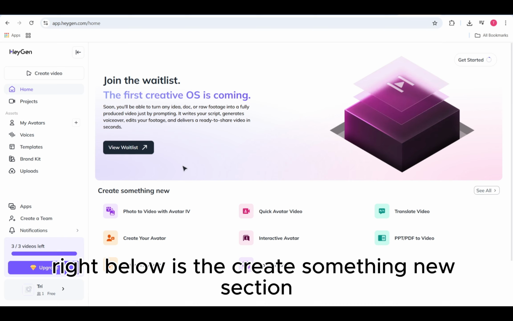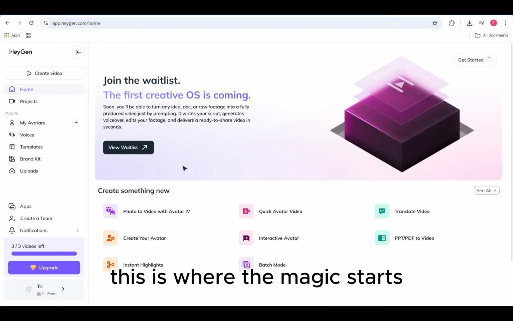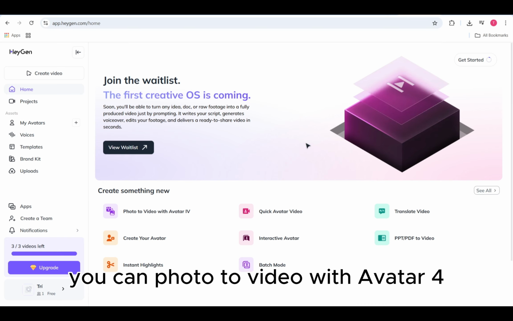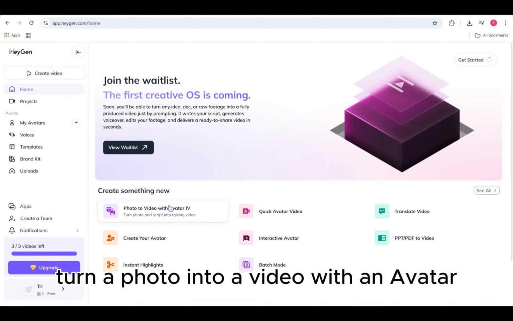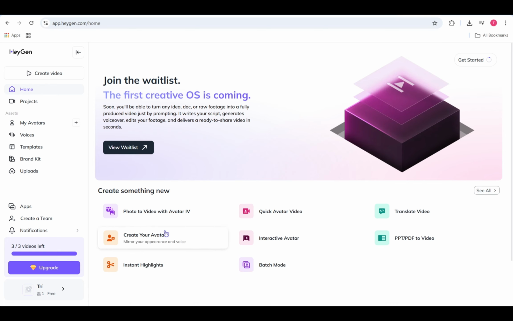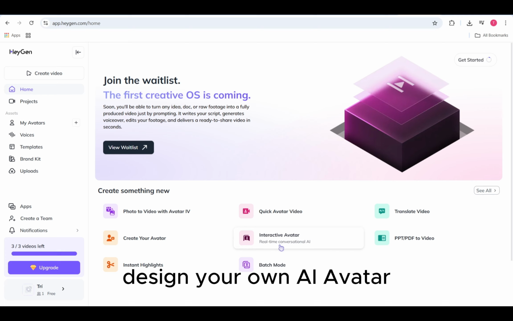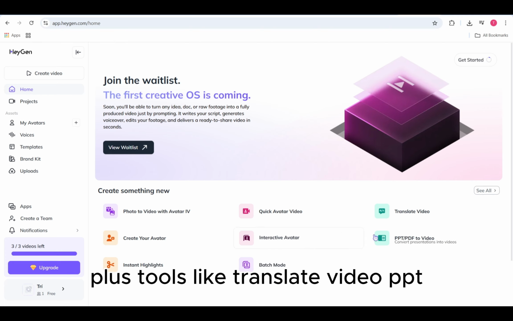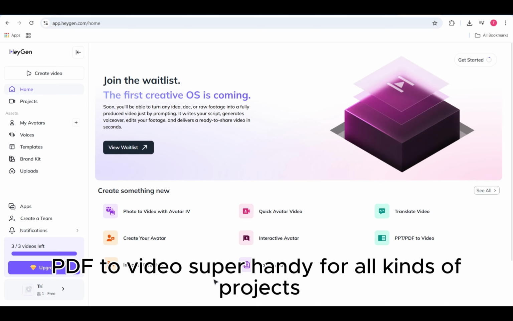Right below is the Create Something New section. This is where the magic starts. You can do photo to video with Avatar 4: turn a photo into a video with an avatar. Quick avatar video: create a video in just a few clicks. Create your avatar: design your own AI avatar. Plus tools like Translate Video, PPT, PDF to video, super handy for all kinds of projects.